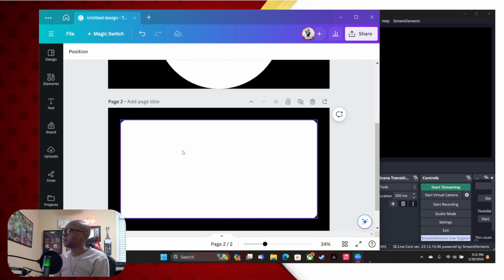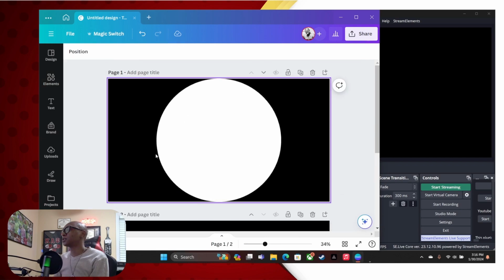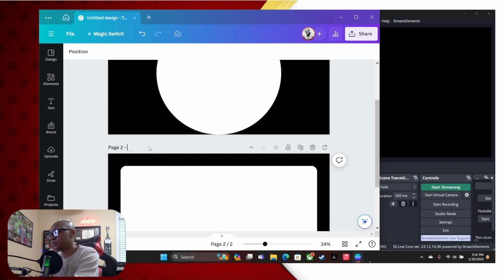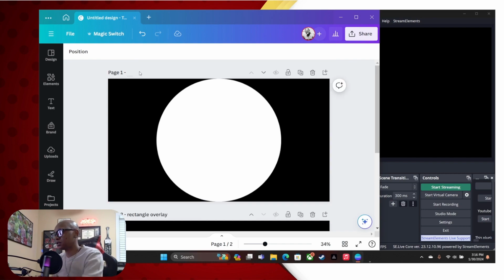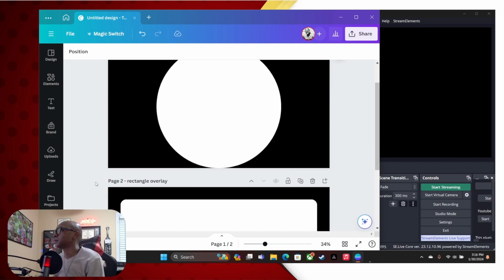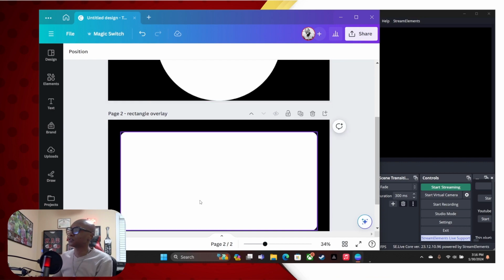All right, and then I'm actually gonna give this a name, so I'm gonna call this one rectangle. You can title your pages if it makes it easier, because they will download. Once I show you how to download it, it'll show up as two separate downloads. And we're gonna label this one circle overlay. So page 1 is circle, page 2 is rectangle.